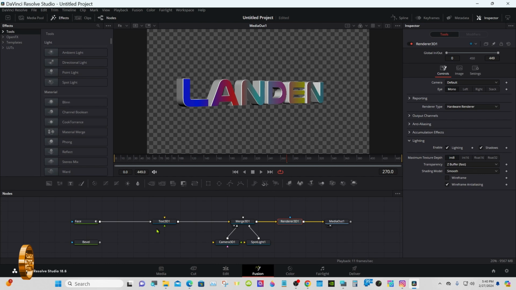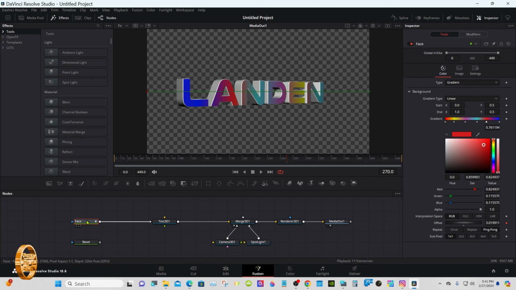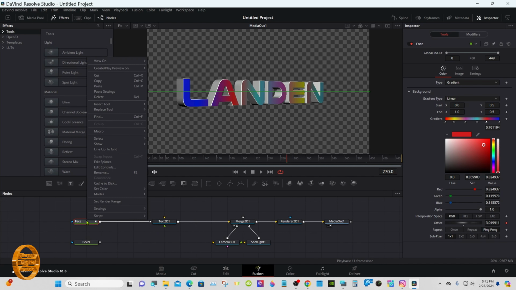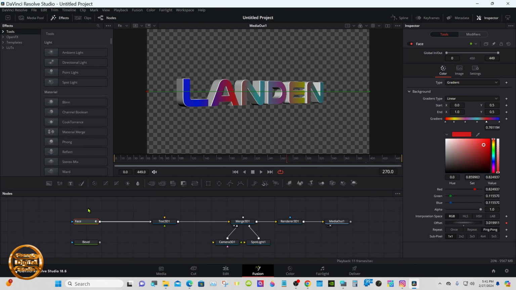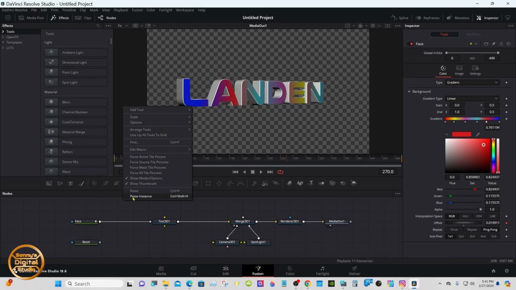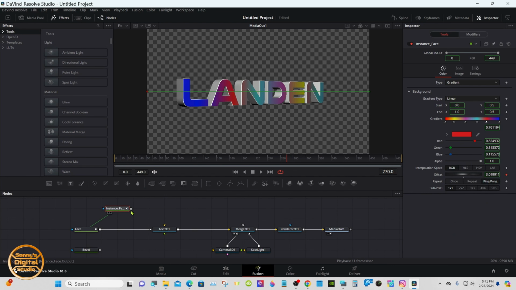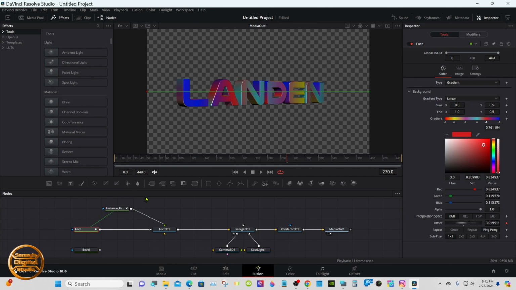So we'll disconnect that one. Right click on the face. Copy. Click away. Then right click and paste instant. Pipe that into the text node. Now you'll have the same colors as you do on the front as you will on the bevel now.